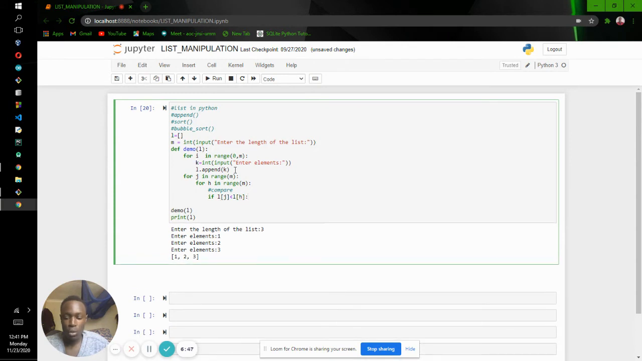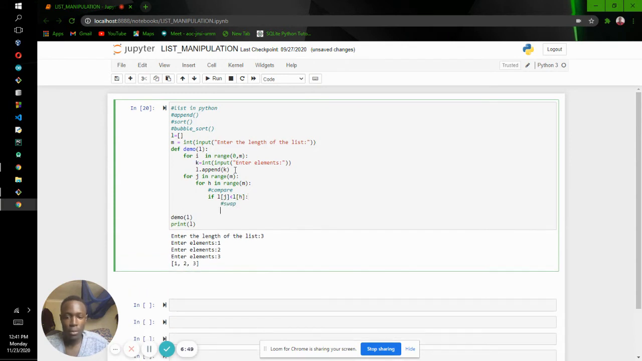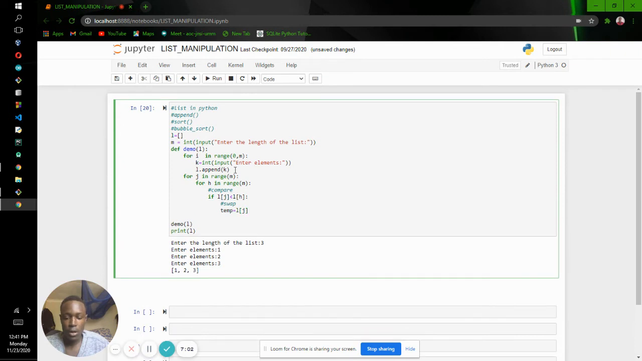So what I'm going to do is make a swap using a third variable, which can be a temporary variable. I can say temp equals L of j. I'm storing the value of L of j in the temporary variable. Then L of j should be equal to L of h, so that I can make a swap if that condition is met. If it's not met, no swap will be made.